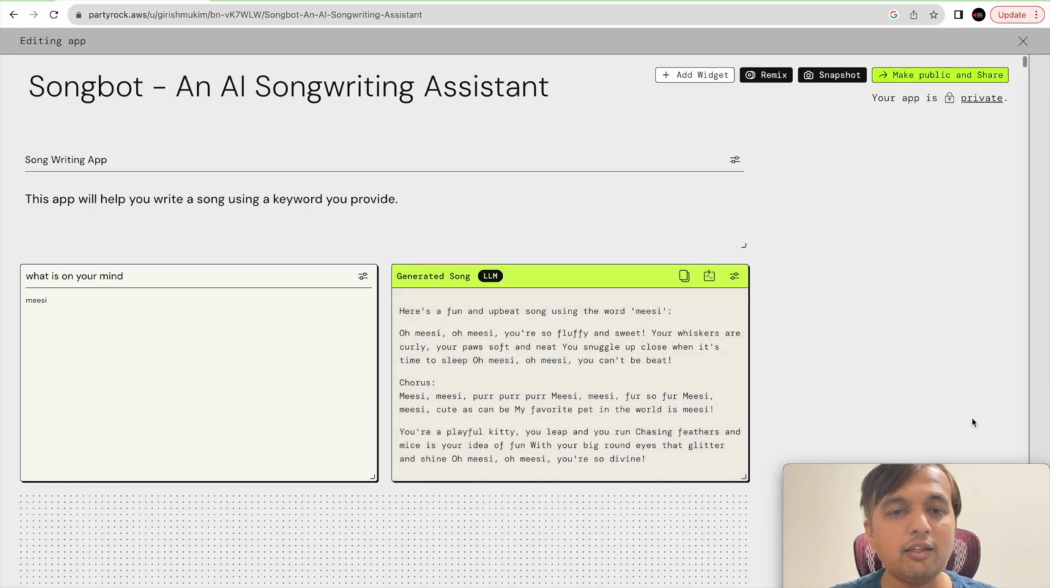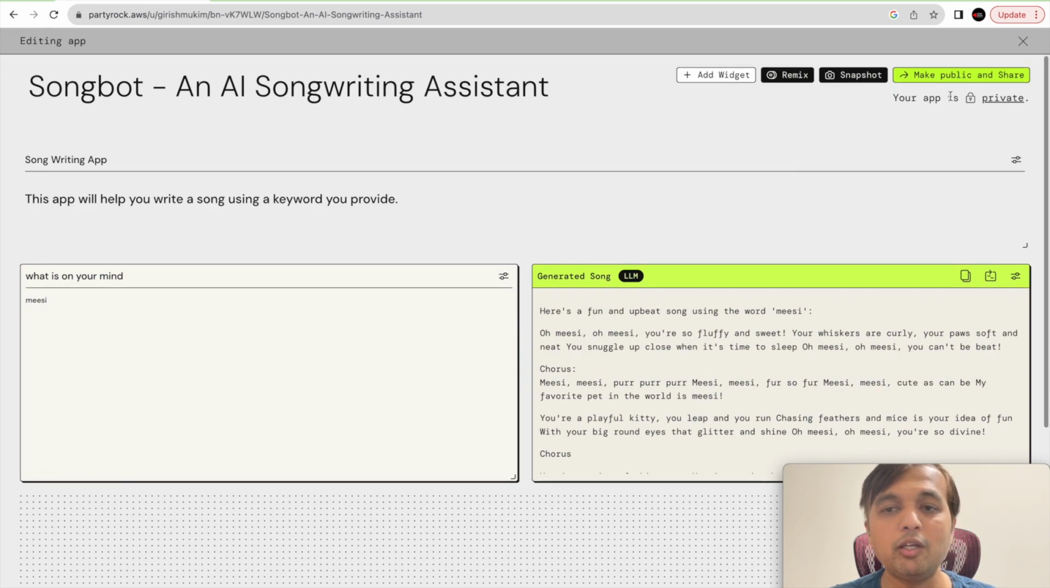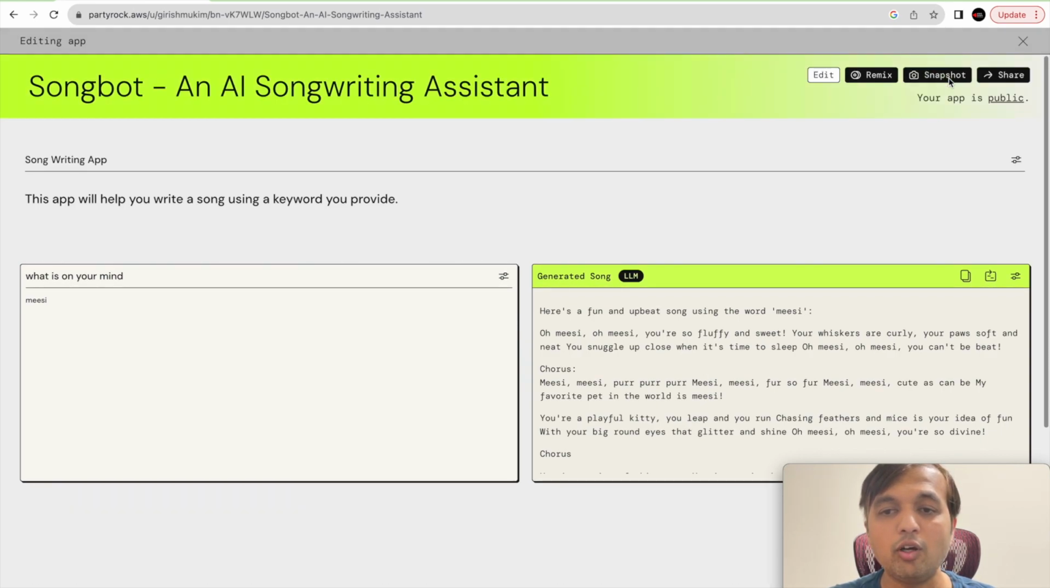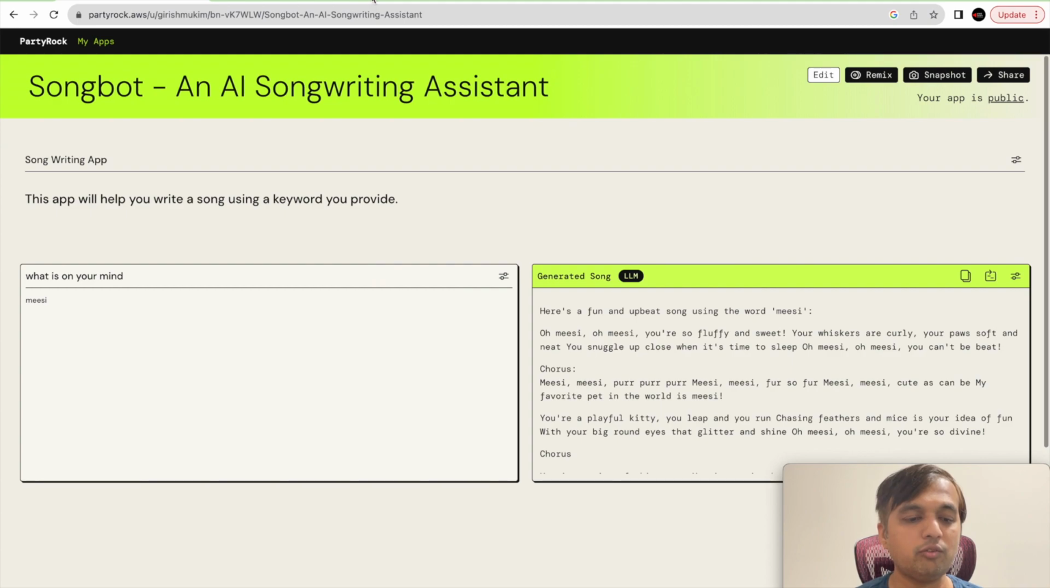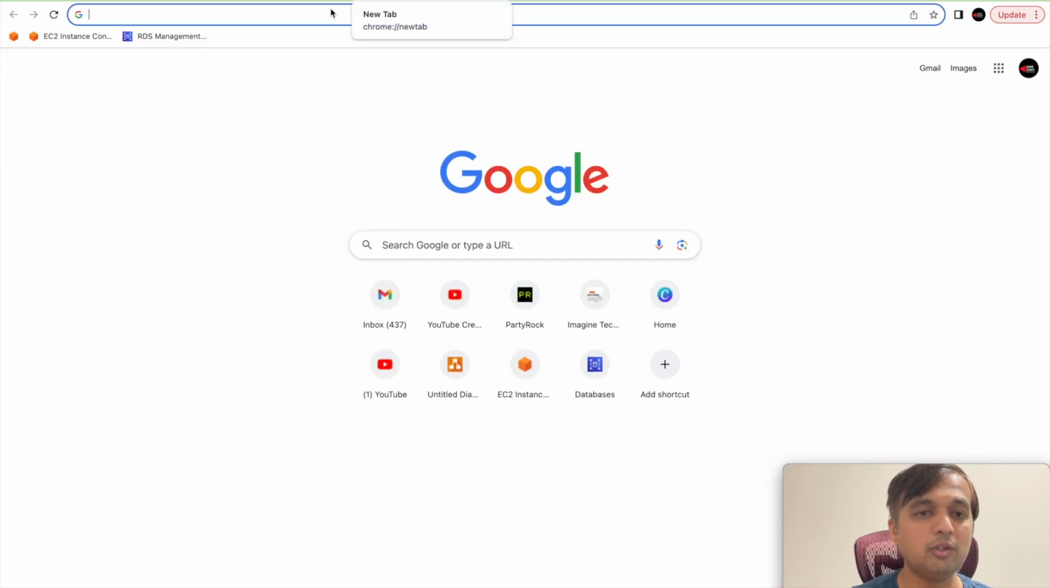Okay, so I'll just cancel this, and now you can make it public. If you click on make public, then it says your app is now public. Anyone with the link can now see your app. Anyone means anyone. Make sure your app does not contain any sensitive information you wouldn't want to share. Yeah, and you can just make it private again, that is an option. So copy link to clipboard, and that's it, we got the link. Now you can share it with others.